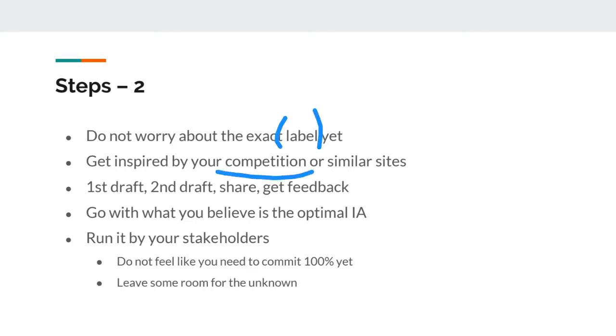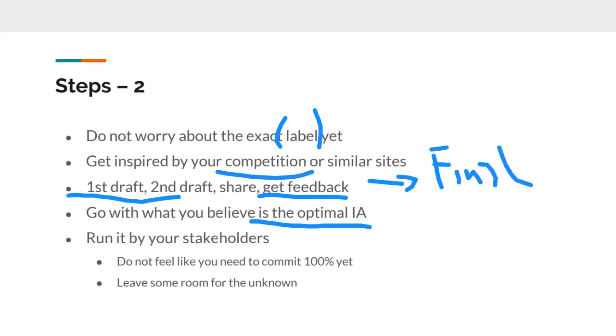We said look at your competition when you're trying to design your IA as well, for inspiration, maybe for some labels. You're probably going to have one, two, three drafts of the information architecture, and this is an opportunity to get feedback from your client. You do want to go with what you think is the best information architecture. At some point it will be final, and you're going to use it for everything else that follows. That will be your navigation, your wireframing.